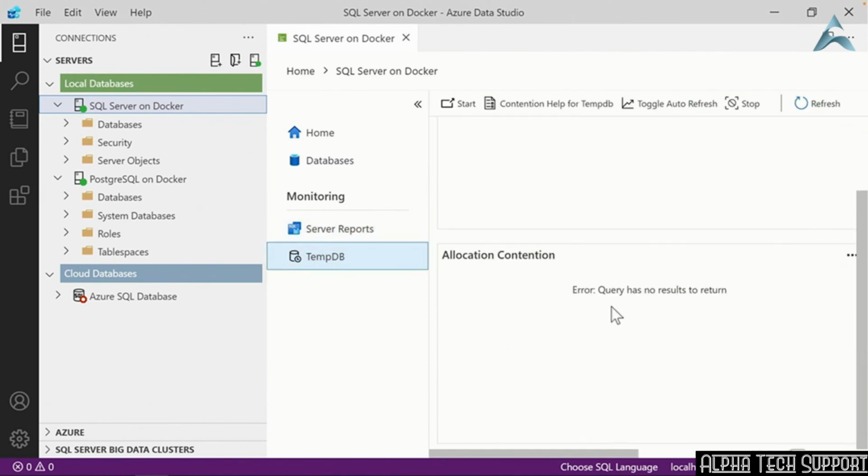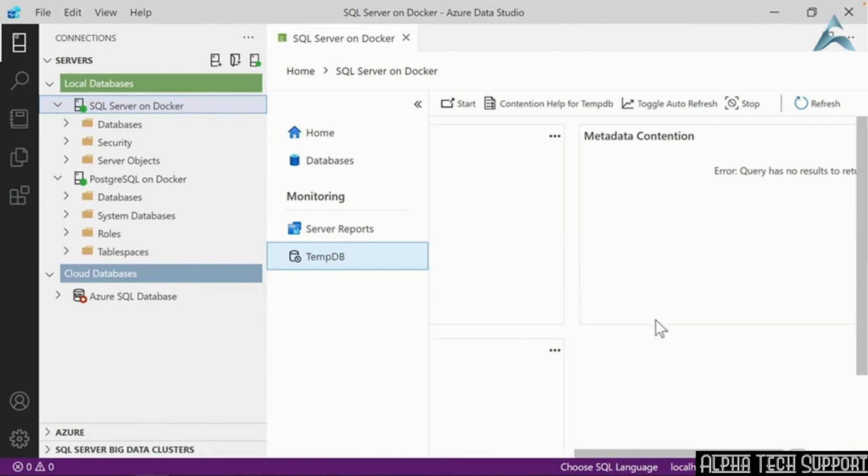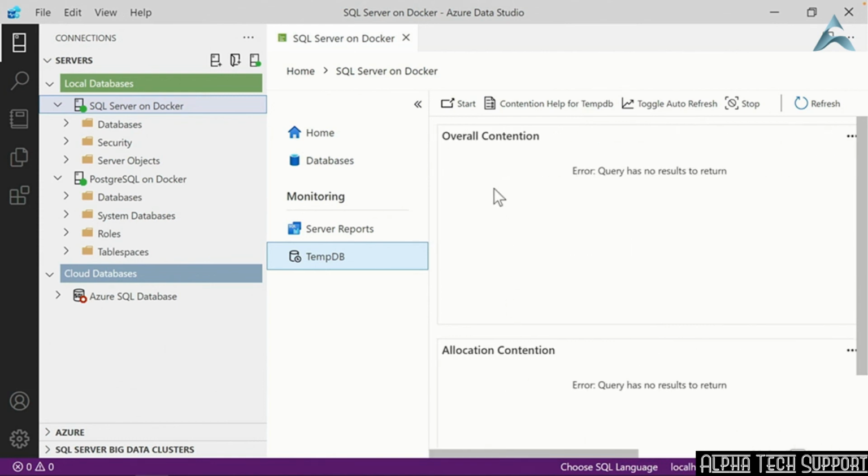This will typically display information about metadata and allocation contention. You can scroll across to see some different charts here. Let me scroll up to the top. There's the metadata contention, and over here we have overall contention and allocation contention. These would be useful for troubleshooting slowdowns and can indicate whether you need to add additional data pages to TempDB. Now, my example database isn't really being used by anybody else, so there's nothing to show here. But in an active database, this could be a good source of performance information.